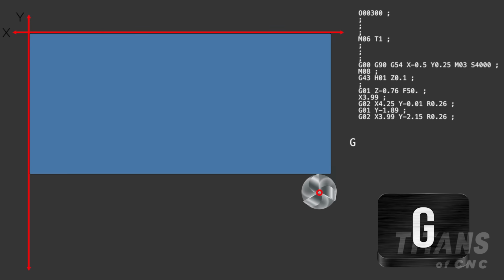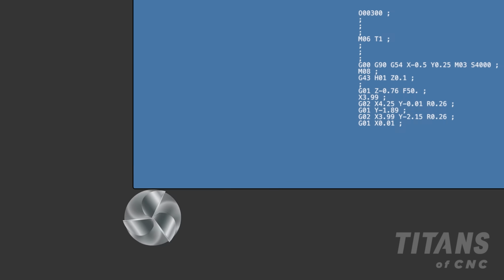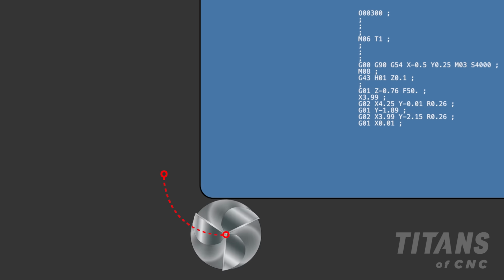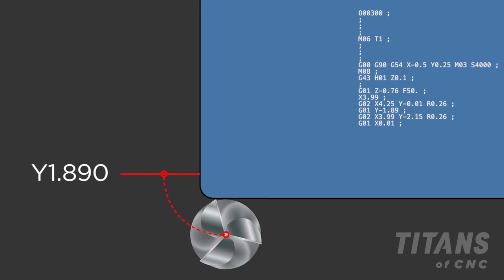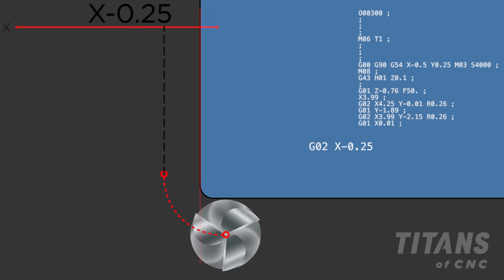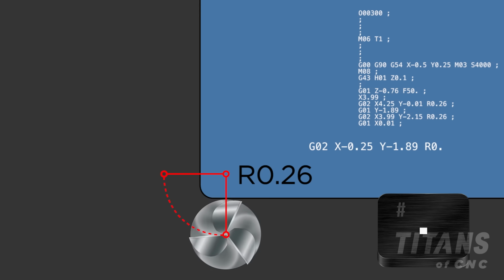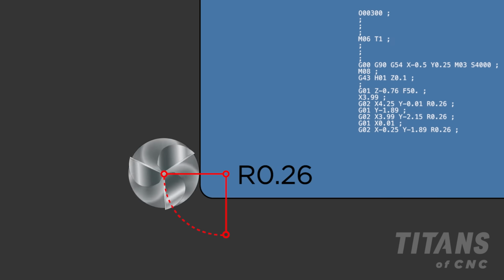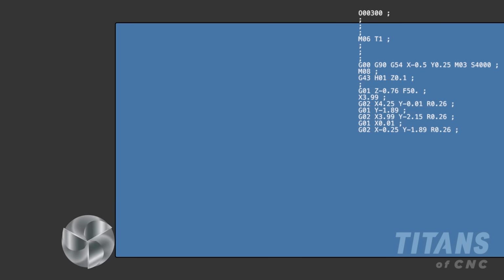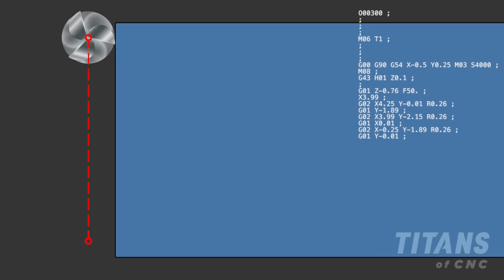Now I go back to x0 over here. So I'm going to go G1, x 0.01. Boom. I'm right there. I'm going to take the corner down here, do the same G2 coming around that end, ending at 1.890. So I go G2, x negative 0.250, and then y negative 1.89 with a radius of 0.26, enter. Now I gotta go back to home, back to XY0. So I'm gonna come over here, I'm gonna shoot up by just hitting G1, y negative 0.01, enter, and now I'm right here.